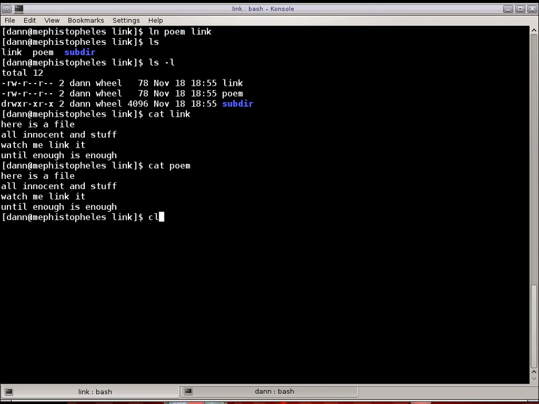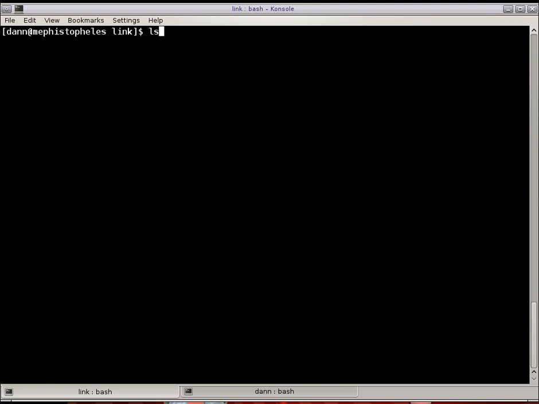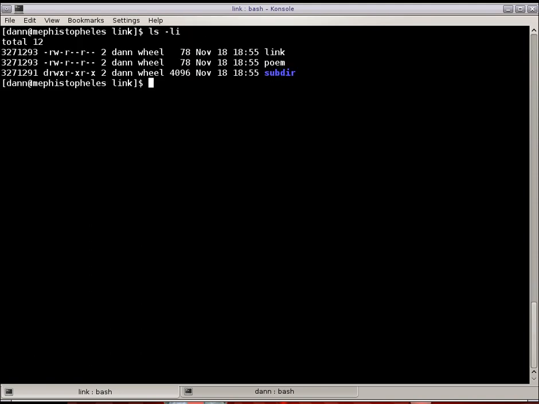That creates a hard link. And you can see that it's a hard link, and that it shares the same inode, by doing the ls -li command. You see that both of these files have the same inode, 371293, 371293, and then the directory has a different inode.